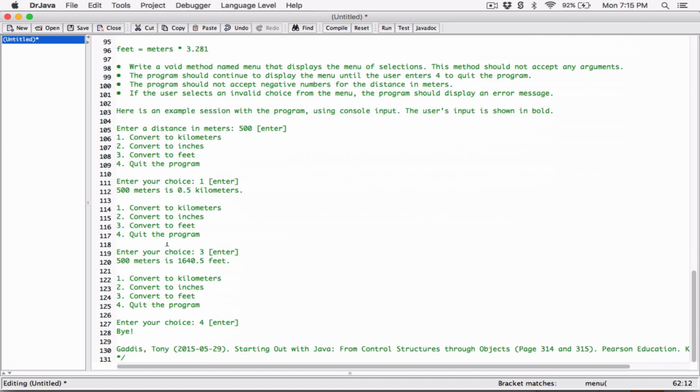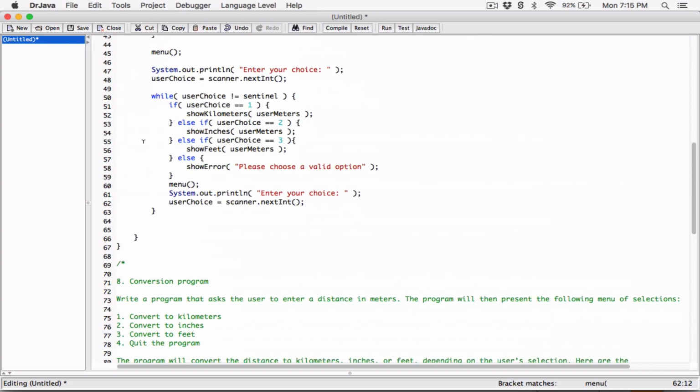And guess what? When it exits, basically when the user chooses 4, the program says bye. When it gets to the head of this while loop, it checks to see if the user choice is not equal to sentinel. If it's true, it's going to do what's in the while loop. But if the user choice is equal to sentinel, it's not even going to run this while loop. It's just going to skip this while loop and continue with any code below it.